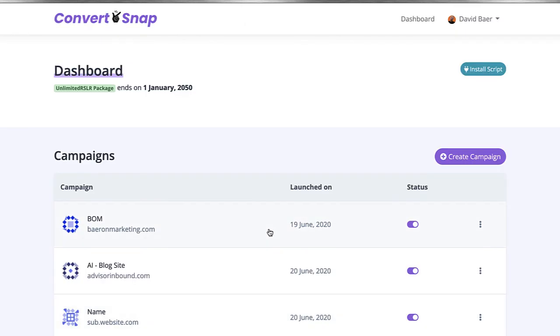So I hope this was a useful introduction to ConvertSnap. It's a pretty cool piece of software. As I said, as I have been going through the platform, I found a couple of shortcomings in terms of its ability to redirect people where I want them to go sometimes. But for the most part, with all of these different tools that are in here, there's a lot of really cool stuff that you can do, and I hope you enjoy.